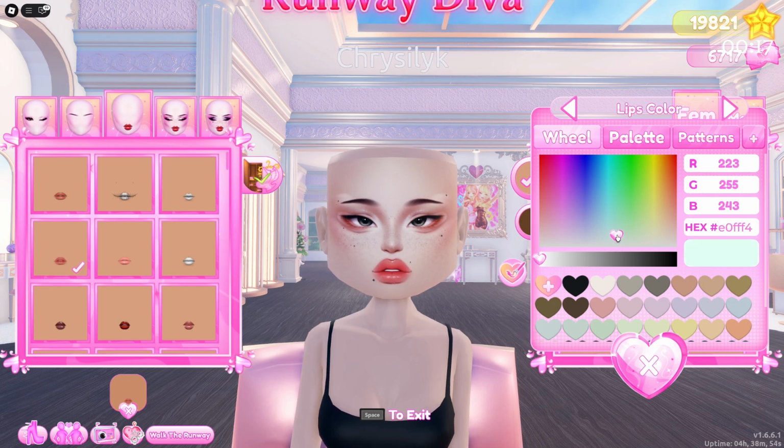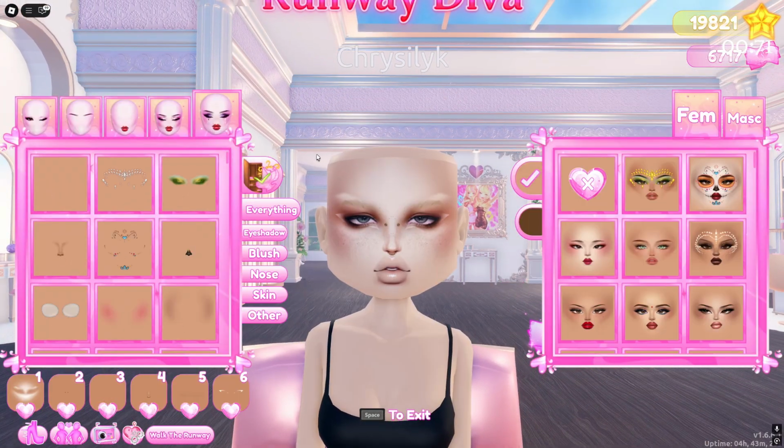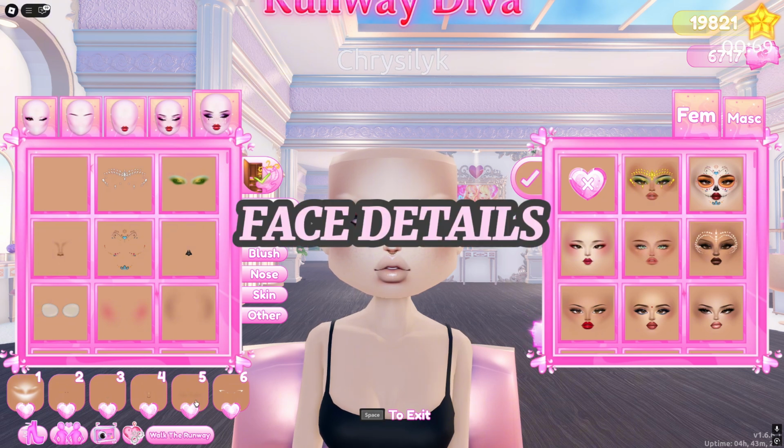We can go to our cooler colors like the blue here and the green, maybe somewhere here, and we can make this more neutral. Of course, we can have 100% control over it, but we can play around to change the shade that it already has. Okay, let's go to the last category, the face details.